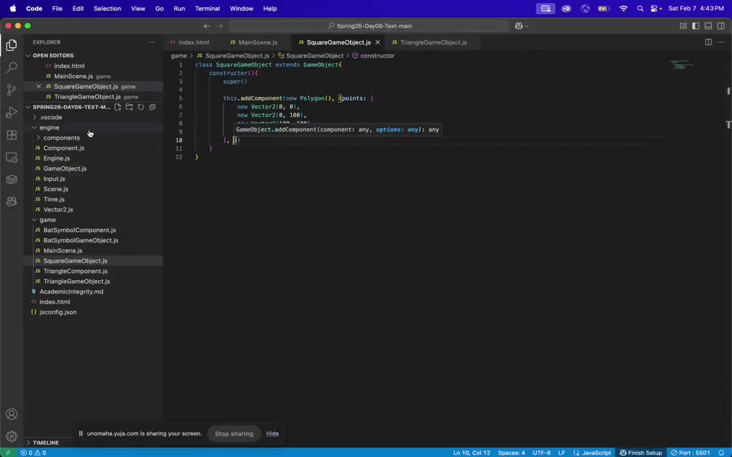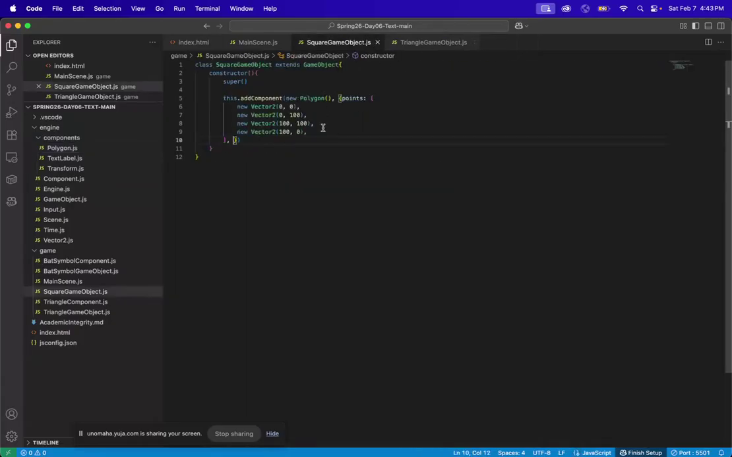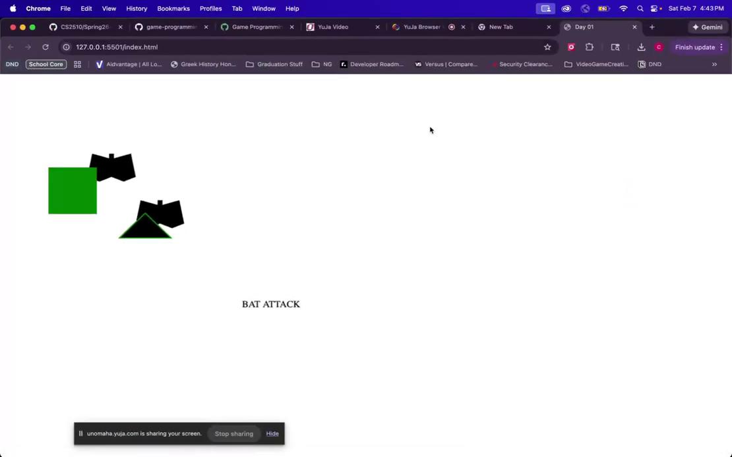other variables to it, we can go and look into our polygon component, and let's say instead of a fill style of black, we want to do a fill style of green. And now we have that fill style of green.